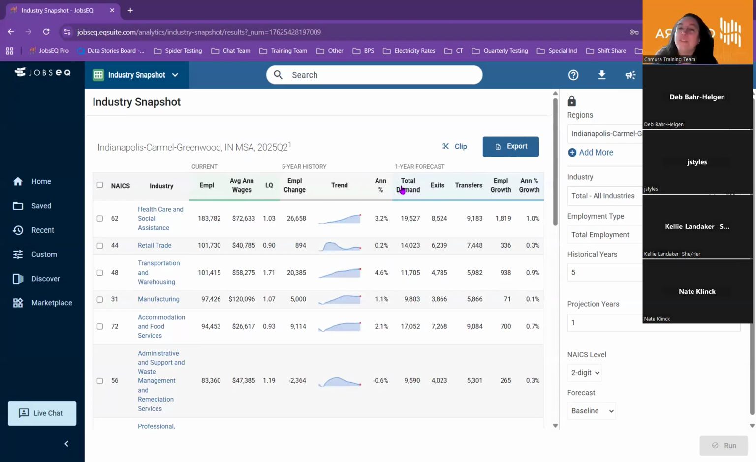And then lastly, we have our forecast. So the default here is a 1-year forecast. But again, you can change that in the query window from anywhere from 1 to 10 years. So our forecast is a potential look at our industry within the upcoming year in this case. It's going to give us the total demand. Our total demand is made up of the exits plus transfers plus employment growth.